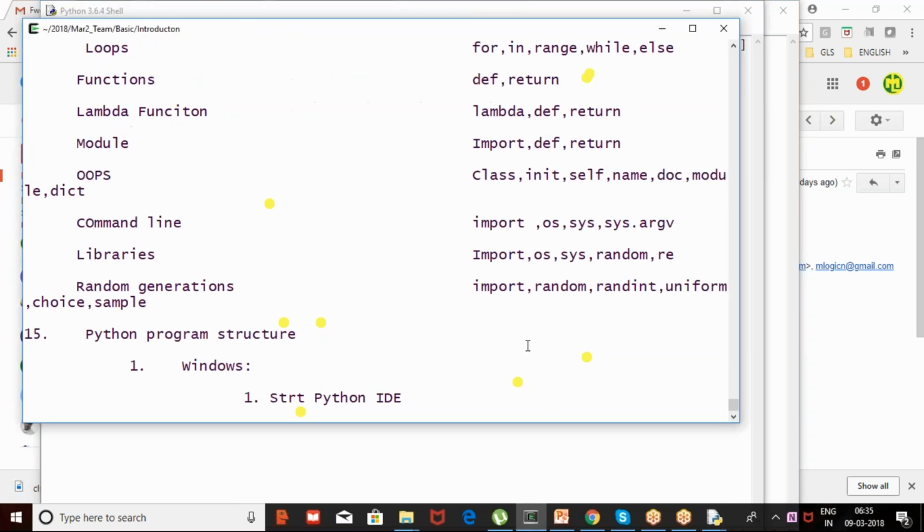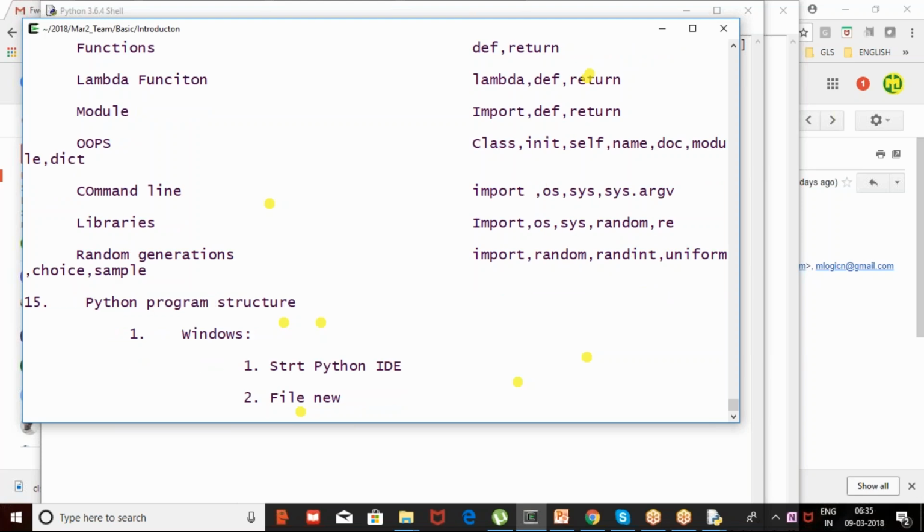It's the same procedure as I mentioned here. File, New.